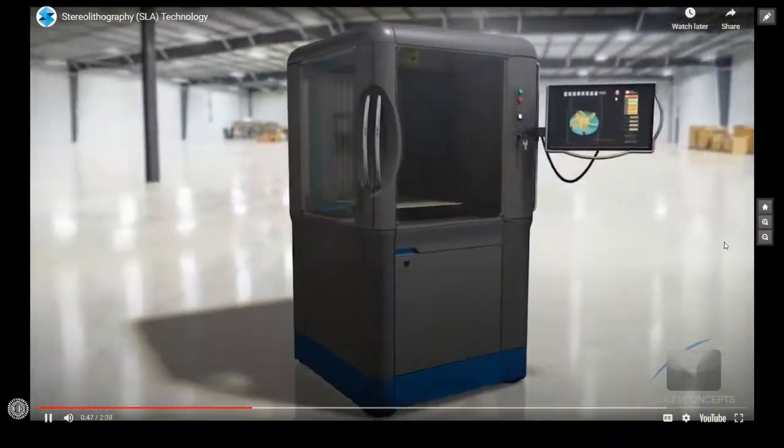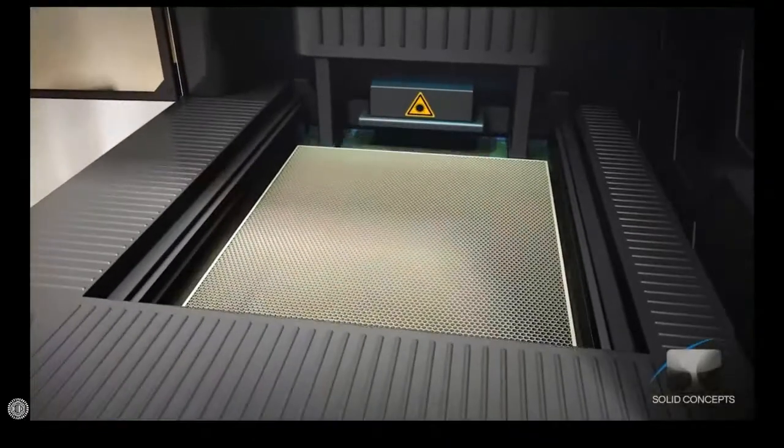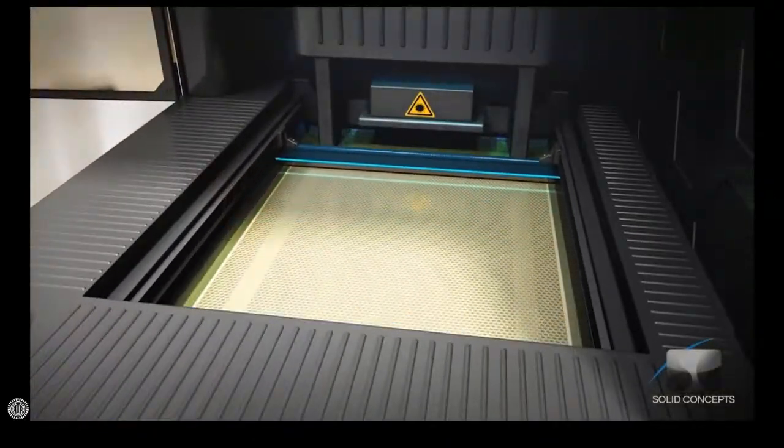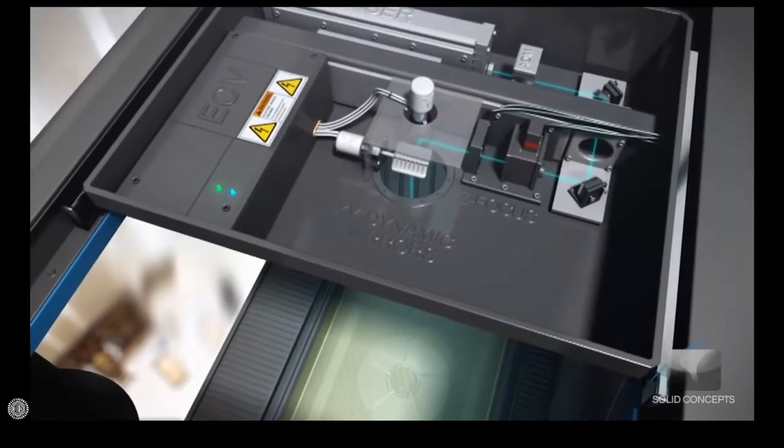This data is then transferred to an SLA additive manufacturing system containing a vat of UV curable photopolymer. The machine begins to build the part one layer at a time. Each layer is constructed from an ultraviolet laser that is directed by X and Y scanning mirrors.